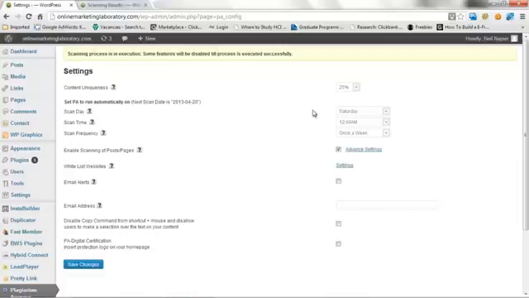Now there's a button here which is missing because we're running the scan, but it lets you run the scan at any time, at the precise time when you click that link. That sets the scanning process running in the background, as it is now, or you can set a day, time and frequency for when you want to run the scan automatically. And then there's an option to enable scanning of posts and pages.